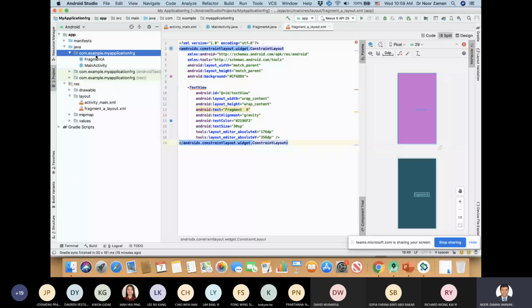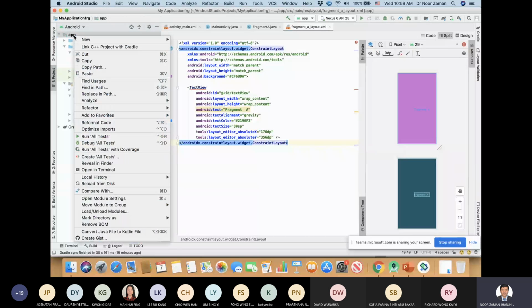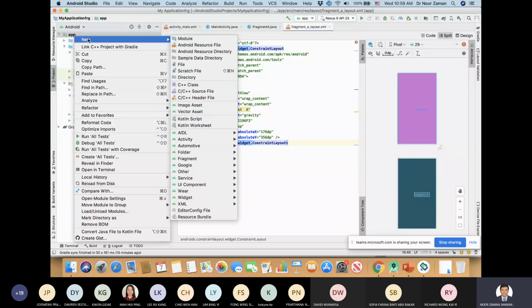Okay, so now for this fragment B, we are not supposed to click here, but we are supposed to click directly on the app, and we are just right clicking this one. Okay, so now once we right click, we are ready to go for the new fragment. In this fragment, we need to add the blank fragment that will be the layout code for this as well.